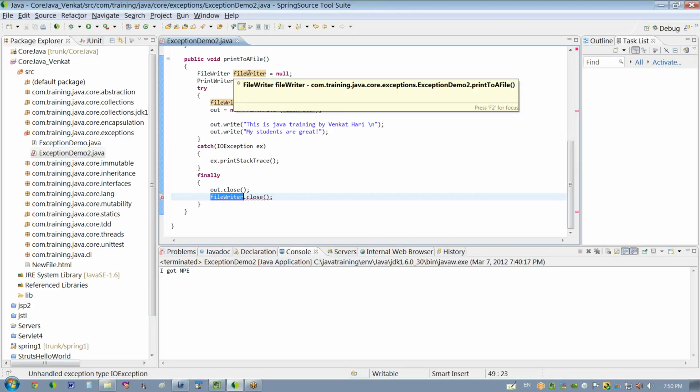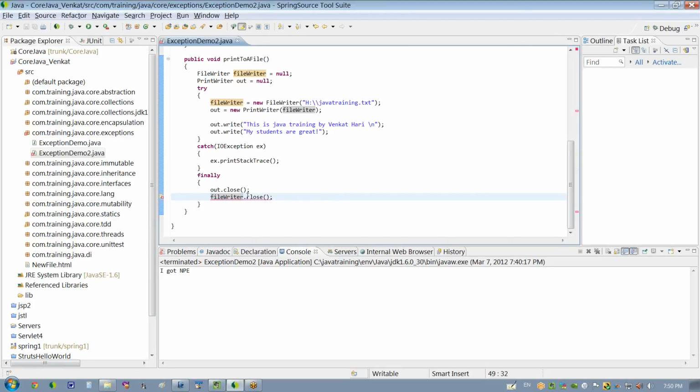When you close this file writer, it is saying that fileWriter.close is again throwing an IOException, meaning if the file writer itself is not open, then maybe if you try to close it, it will throw an exception. Or maybe the file writer is null, then what happens? So what do you want to do in that case? You don't want to do anything, right?